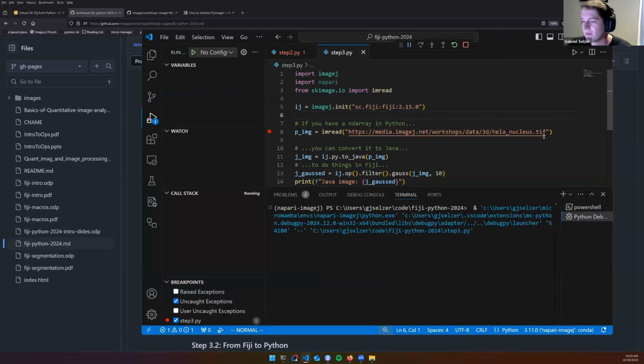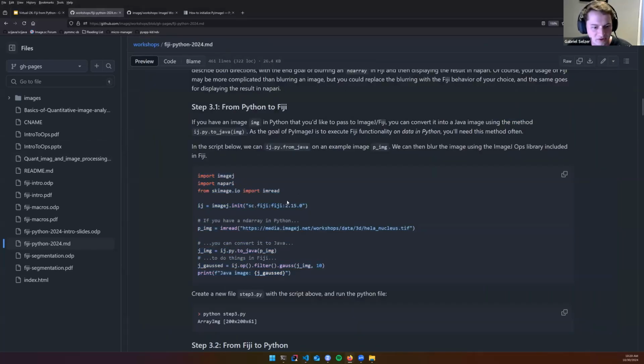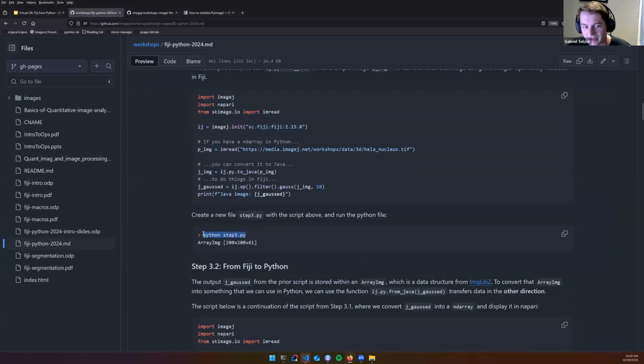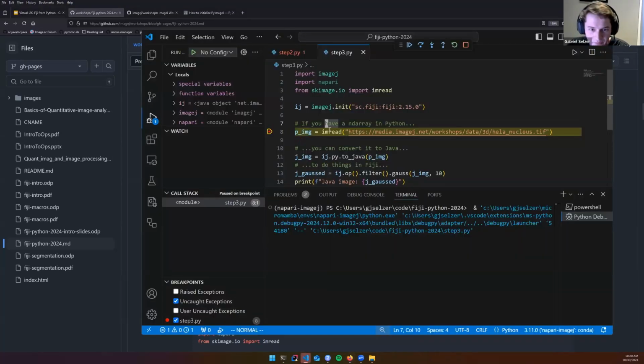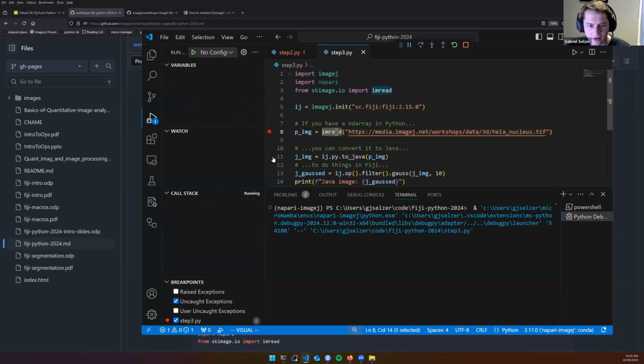So you could run this in the same way. I think the Markdown document can tell you to just run Python step3.py, and this will work. But I'm going to run it interactively so we can see that here, we've got our ImageJ instance. This is just a net.imagej.ImageJ. And then I can have a Python ND array here.